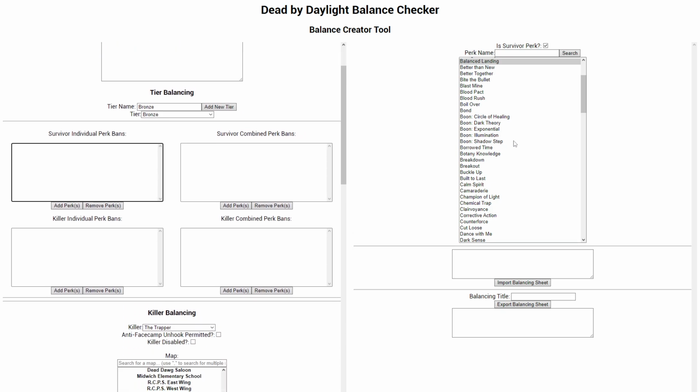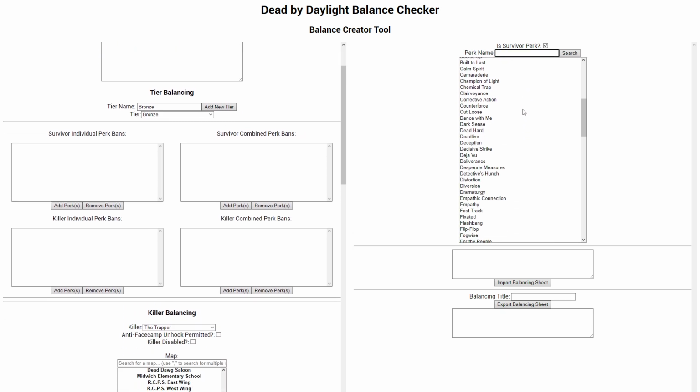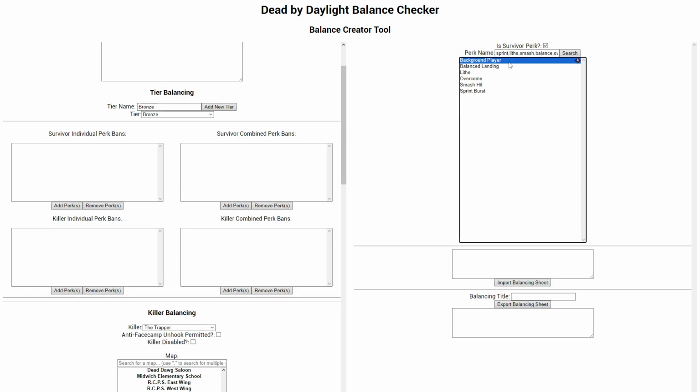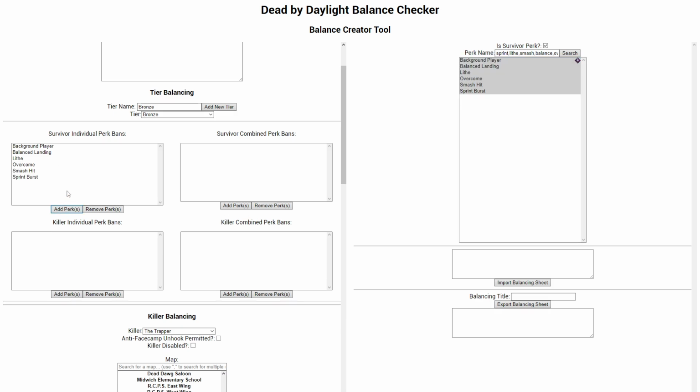So let's add a couple of things. If it's bronze, let's ban a couple of exhaustions, right? Let's ban sprint. I'll use comma to separate it. We'll do live, smash hit. What else? Balanced, and then maybe we'll do overcome. So background player, balanced, live, overcome, smash hit, and sprint burst. So we'll select all of these. And now we will go into here and we'll hit this.